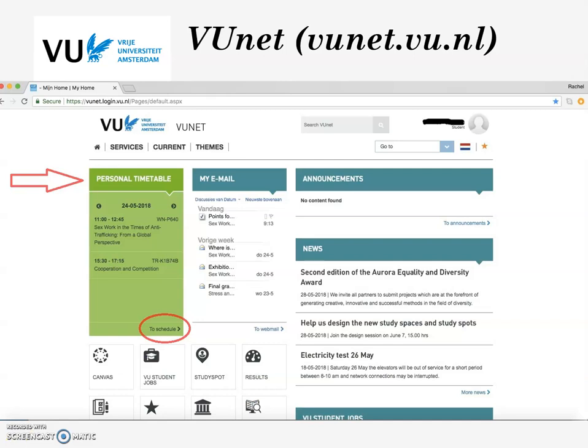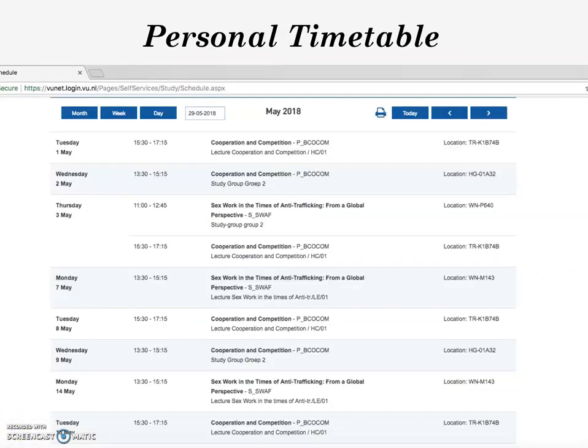Once you've been registered for your courses, you can log into VUNet and check out your personal timetable. If you click on the schedule here, you'll be able to see your personalized timetable. Please note that nothing will show up now because you have not been registered yet. Only after you've been registered will you be able to see your courses. Here we have an example of what your personal timetable will look like once you've been registered.